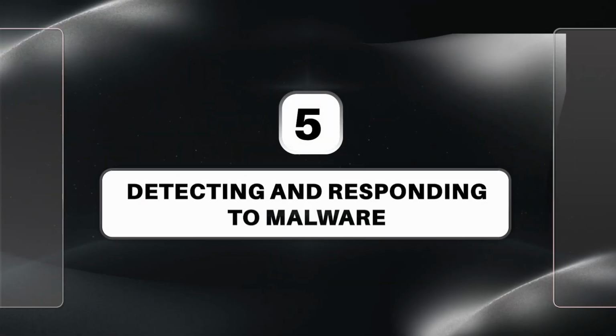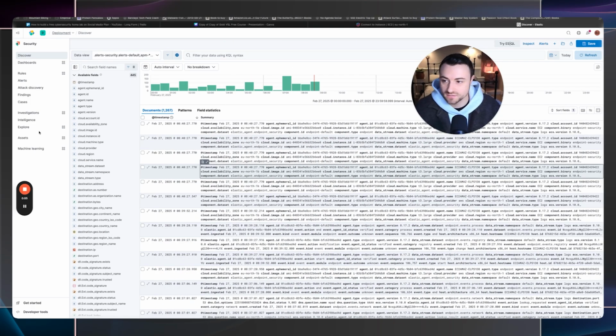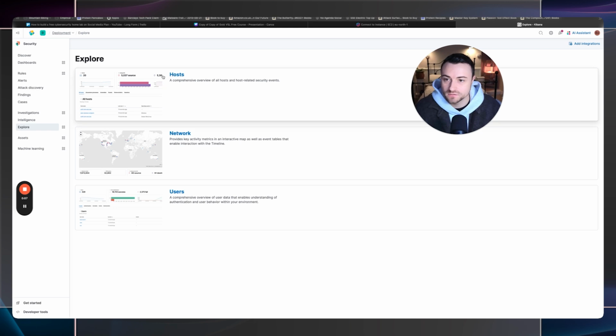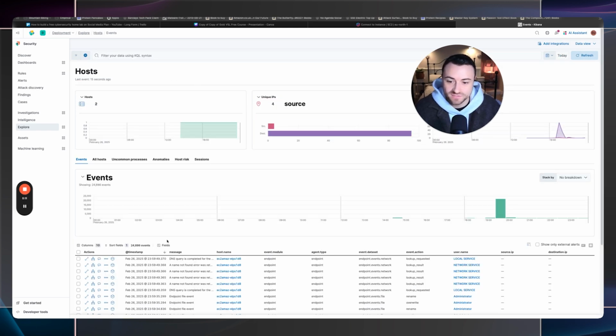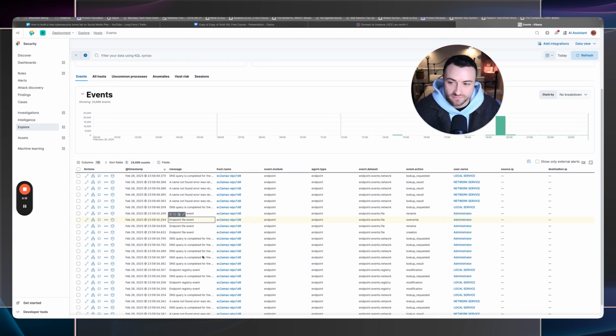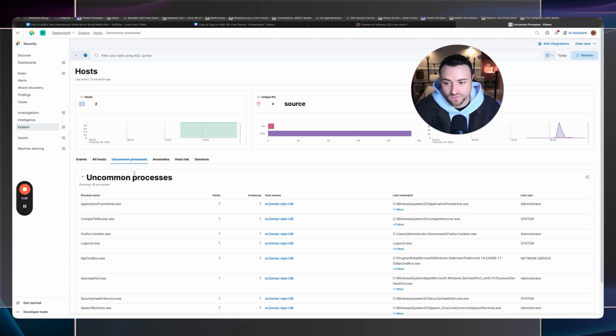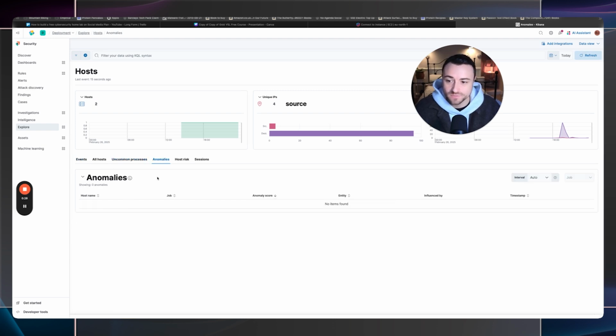So now that we've got an endpoint agent on our Windows machine and we've got logs ingested, you can even confirm that here where you go into Explore and then Hosts. This is going to show you additional events that are actually coming from that endpoint itself, so we can confirm further that this is actually generating events and logs for us. And Elastic also creates these dashboards for you as well, so it can locate uncommon processes and different anomalies. So there's a lot that you can do with the SIEM.